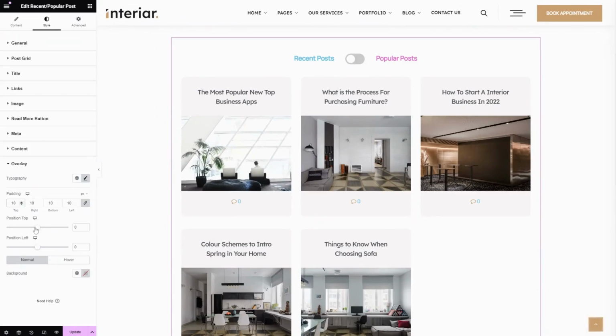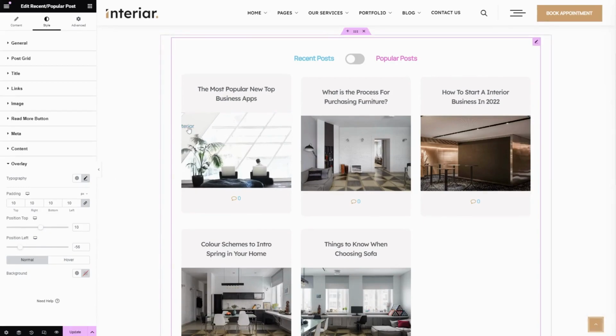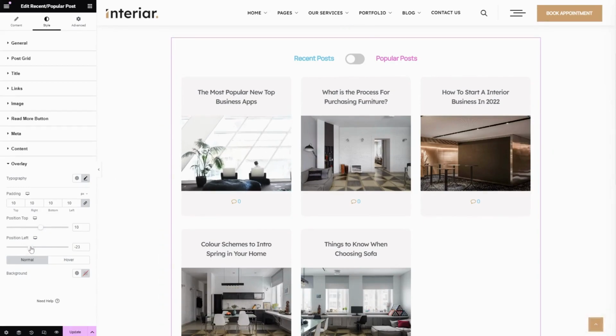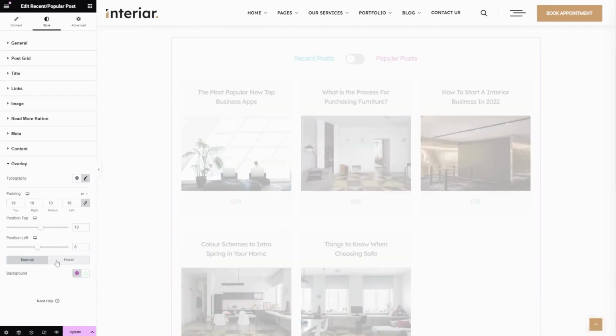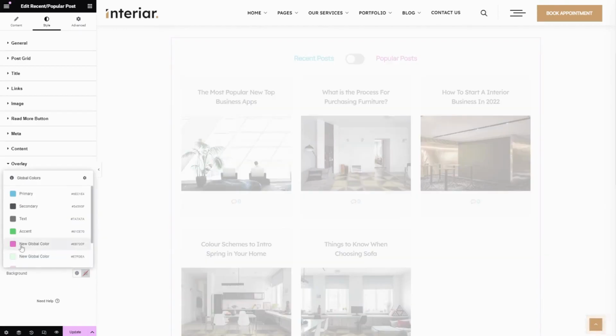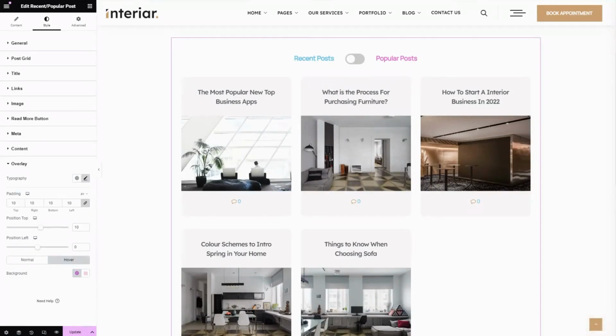And this is the position top. Here you can adjust the top position of your overlay text. And here you can adjust left position of your overlay text. And this is the background color for overlay. You can change it in the normal and overview too. Finally update it. Let's check it in the output.